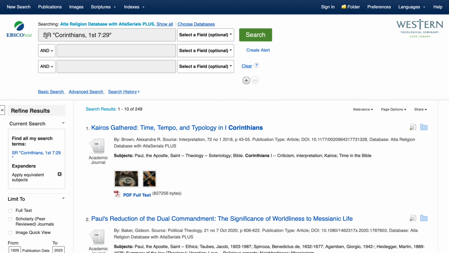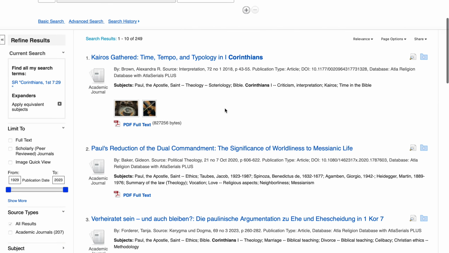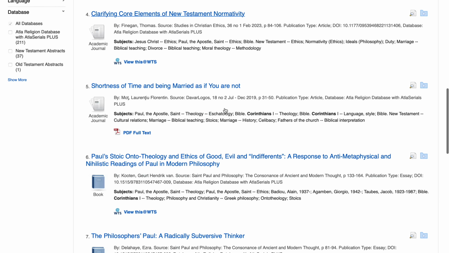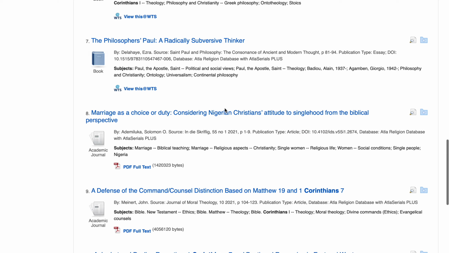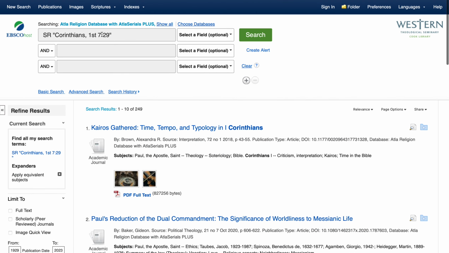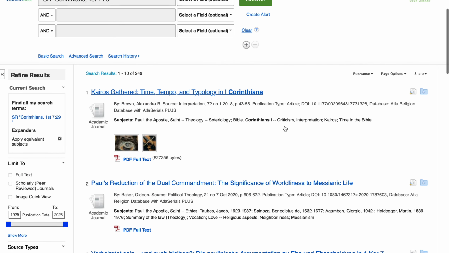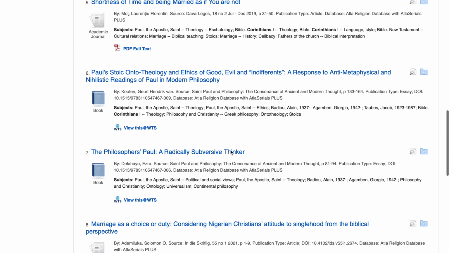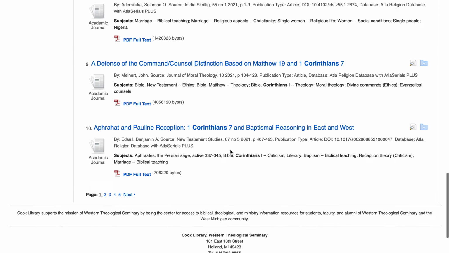It uses SR for scripture reference, and it has quotes to find the exact thing, and then, especially with firsts and seconds, it'll format it correctly for you, and then it has the verse number. And now if you look at this, instead of 160 some, now there's 249 articles, and they're going to be articles that ATLA has tagged as having this verse as a piece of the analysis in the article. So this is going to be a lot more helpful. It's going to help me find things that are more particular.